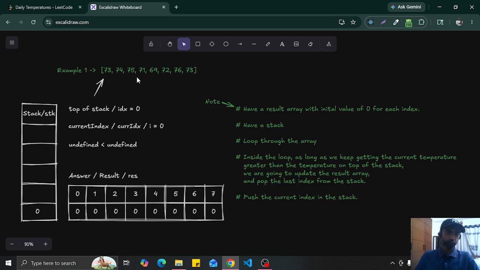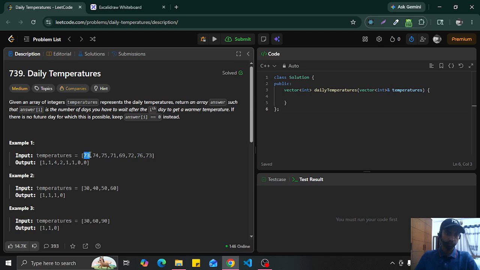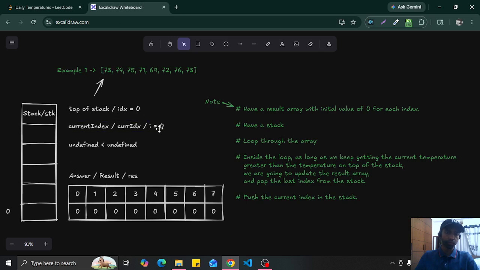So on the first iteration we are at index 0, so current index is going to be 0, and on the top of the stack we don't have anything at this point. If we don't have anything on the stack, we don't have two values to compare with, we need two values. We have 73 and 74, then we know that 74 is greater than 73, so we got a warmer weather. So on the first iteration at index 0 we just have one value, so we are not going to do anything. We're just going to push the current index inside the stack. So the current index is 0 and we're going to push it inside the stack.